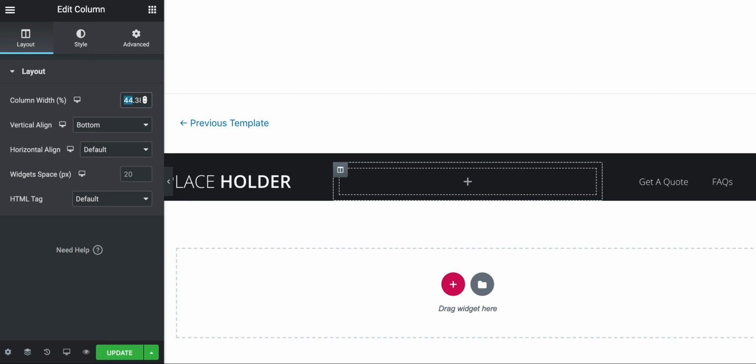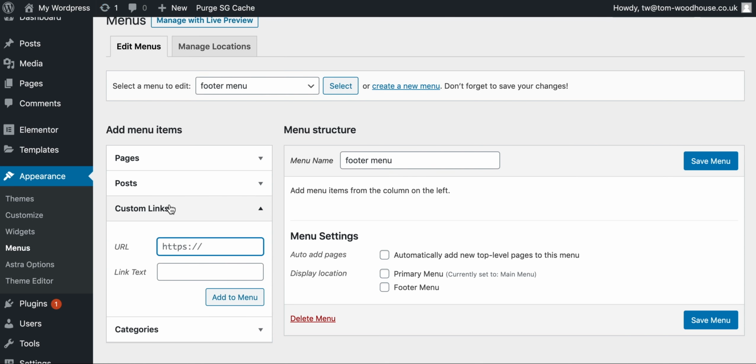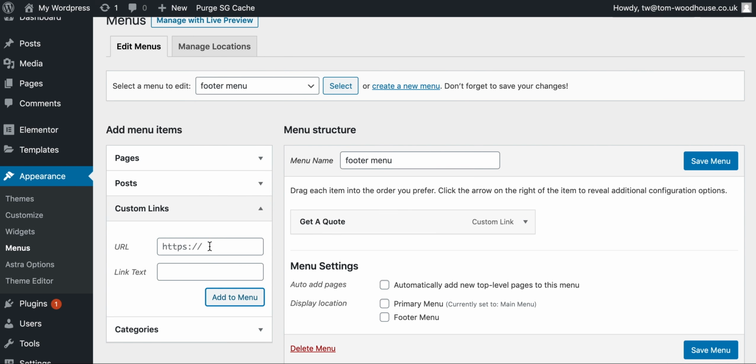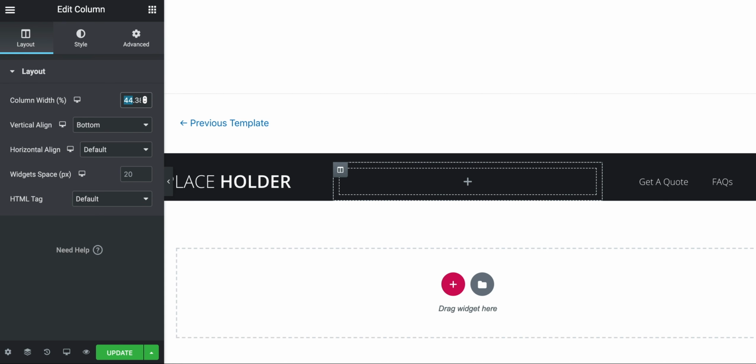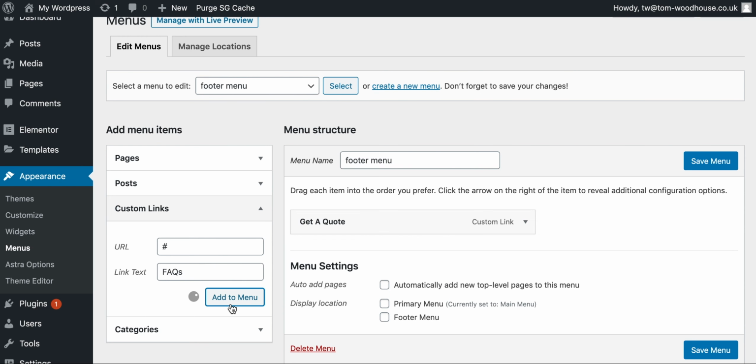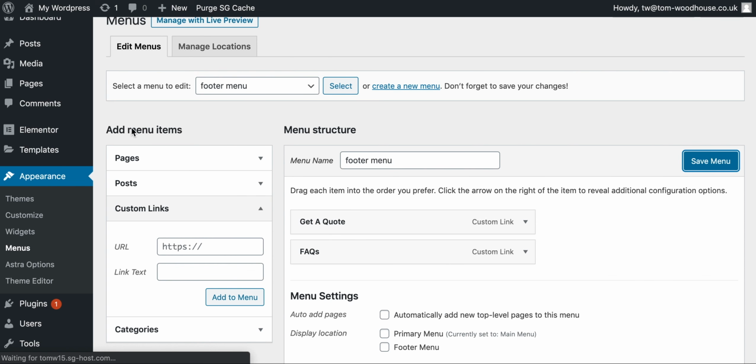So on our one, we've got get a quote and FAQs. Change this to whatever is relevant to your business. So get a quote. Remember this hashtag as well, if you haven't got a link yet. And then FAQs. Save the menu.